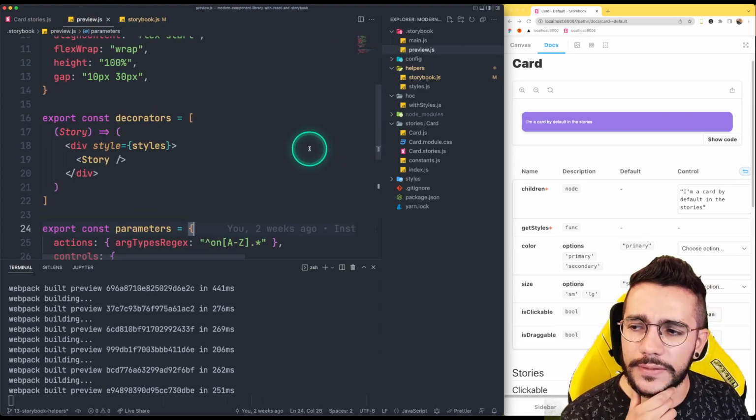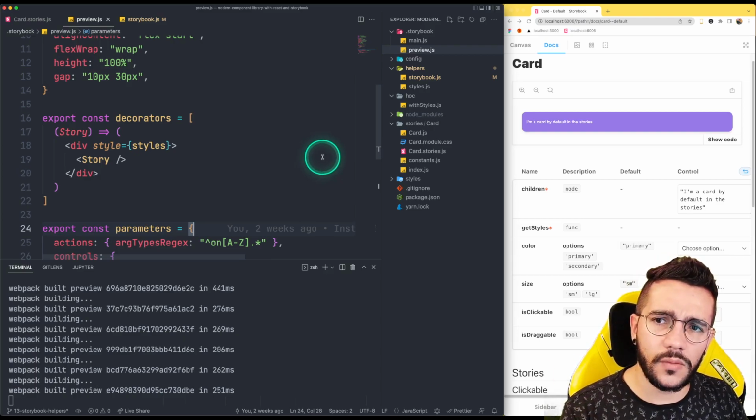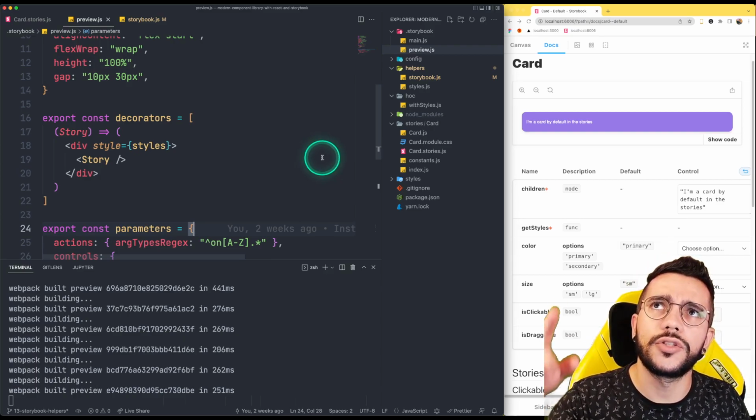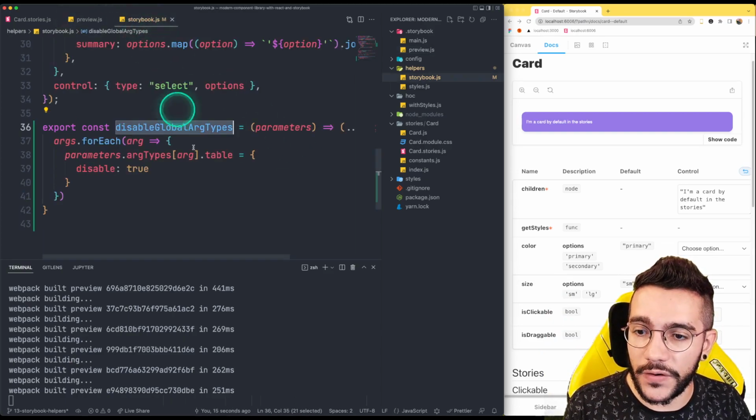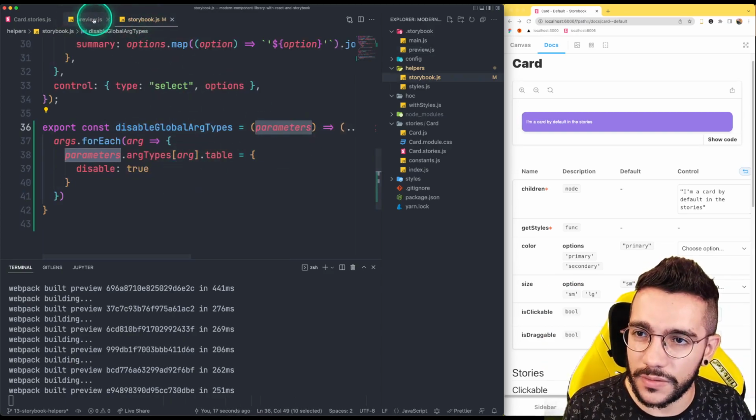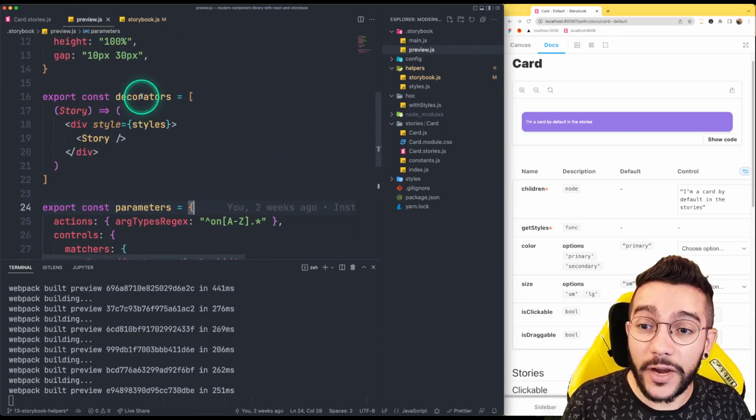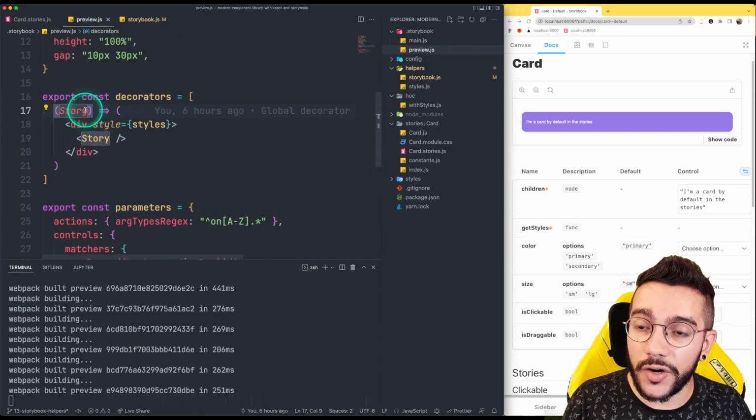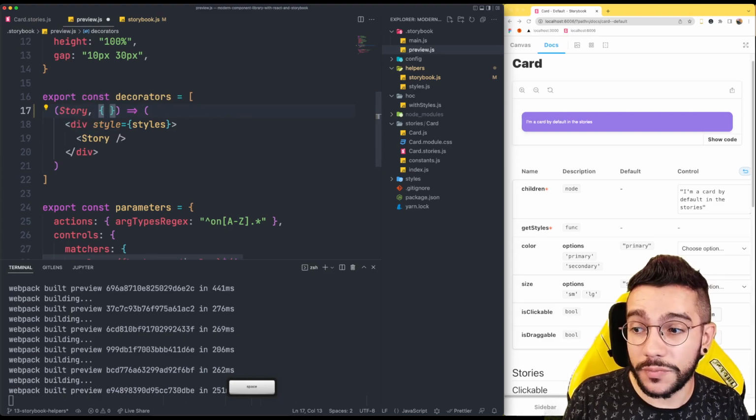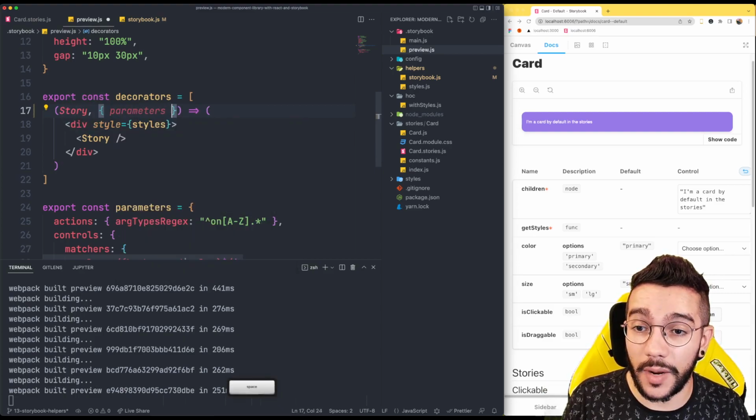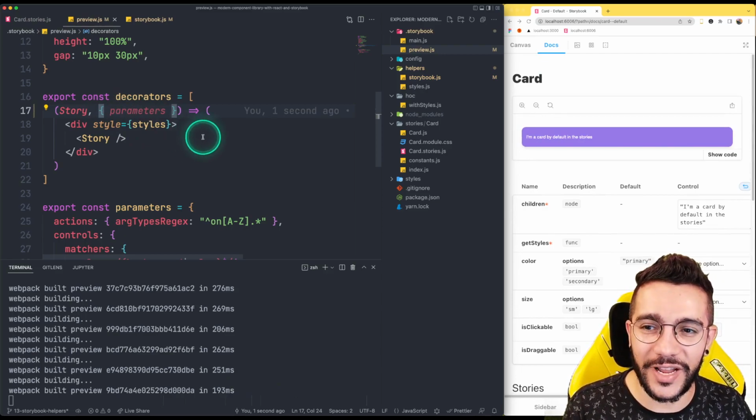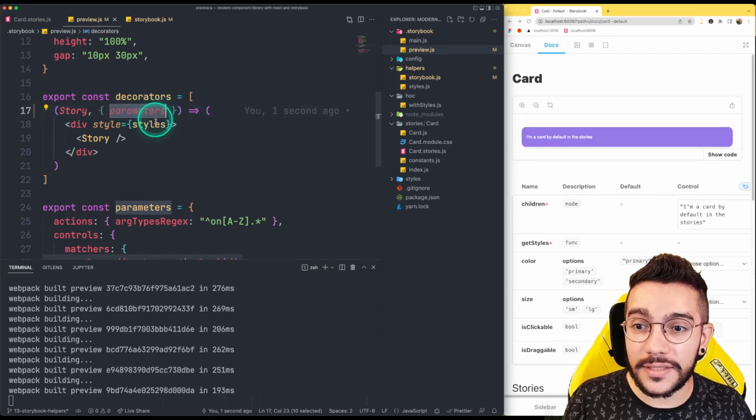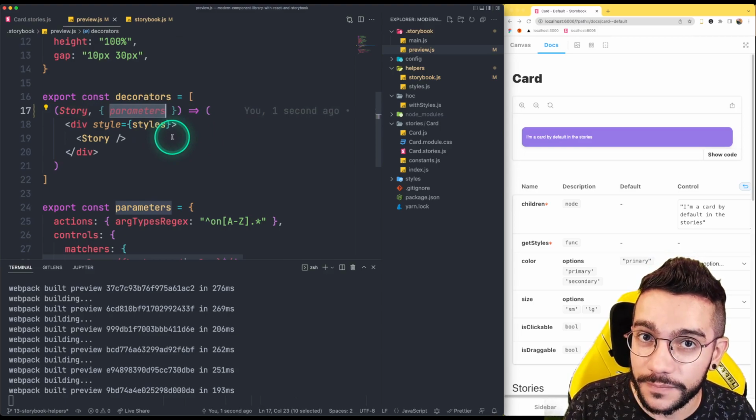So you wonder, oh, okay, but Guillermo, that means that we need to use that in every story. No, that's not correct, because as you see here, we are receiving the parameters, right? So there is a trick, and in the decorators, as a second argument, you can receive an object, and that object will have the parameters. And this is very hacky. I will repeat this again. It's very hacky. What we can do is mutate those parameters.